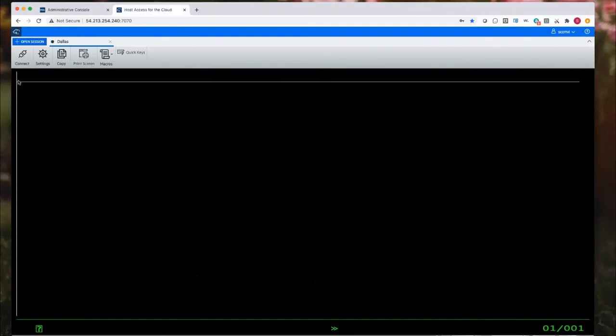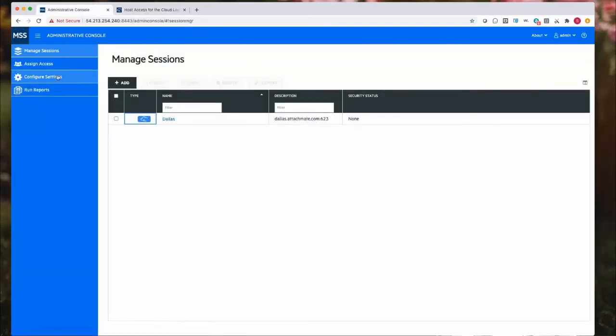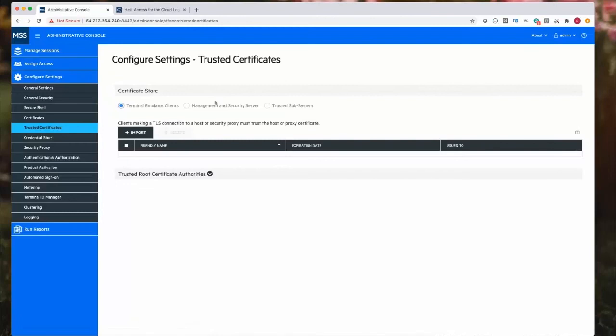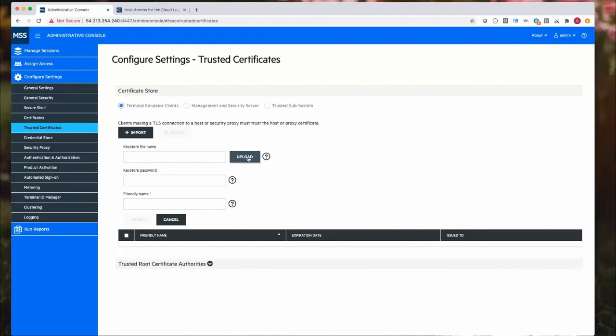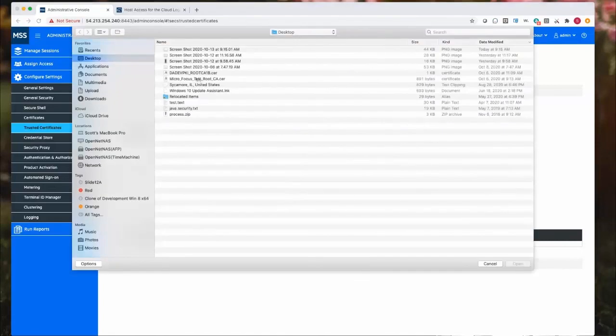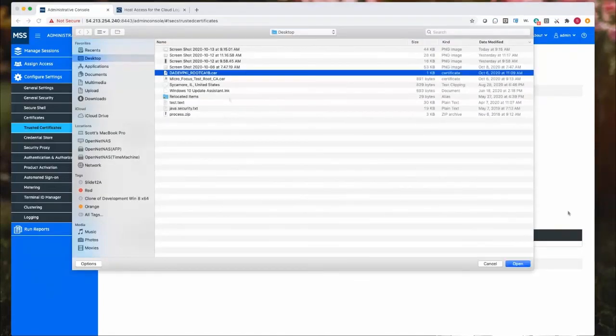I can traverse through the system. So now as an administrator, I just got a call from the security administrator for the host, and they're changing the TLS security certificates for the Dallas host this weekend. What I have to do, as administrator, is easily apply the certificate for that TLS port on my admin console. To do that, I can come to the configure settings and the trusted certificates, and then import the certificate that the administrator provided for me.